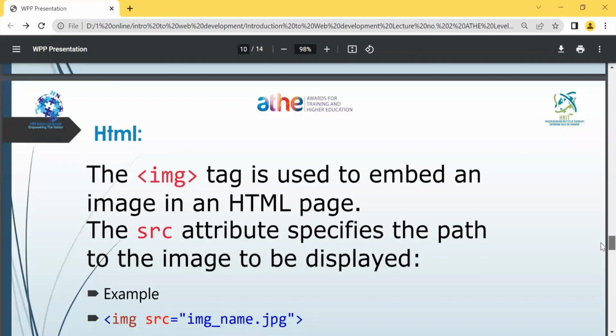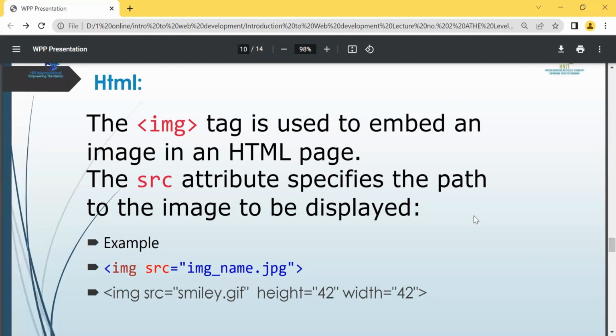If you want to add an image, you can add it with the img tag and the source. The source basically gives the name of the image. An attribute is basically a name, and the value is what you want to add on your web browser. And if you want to give specific values like height and width, you can add those also. This will be the fixed image size.